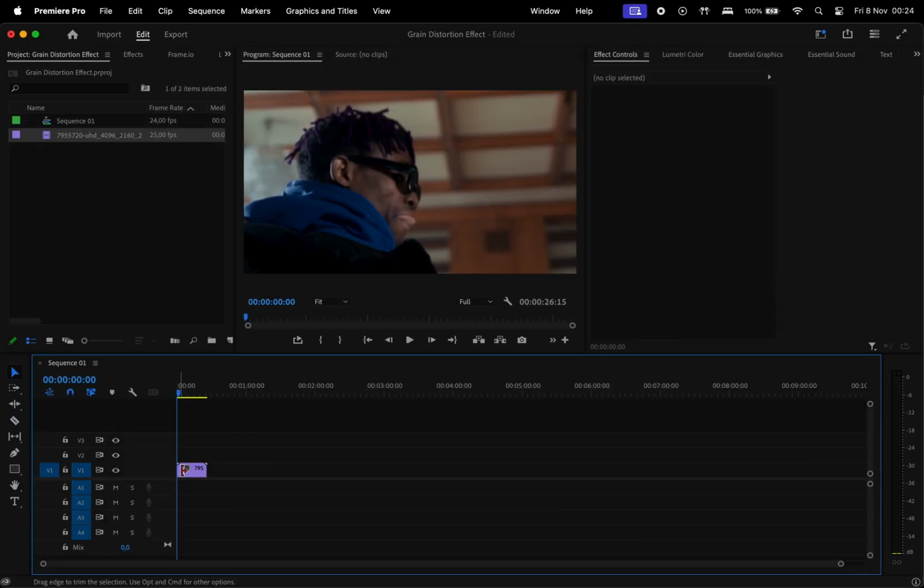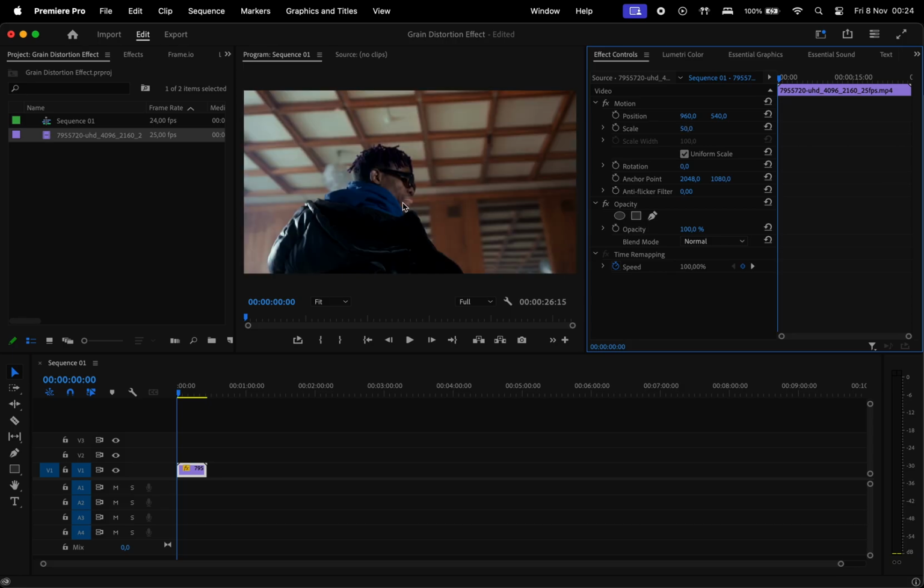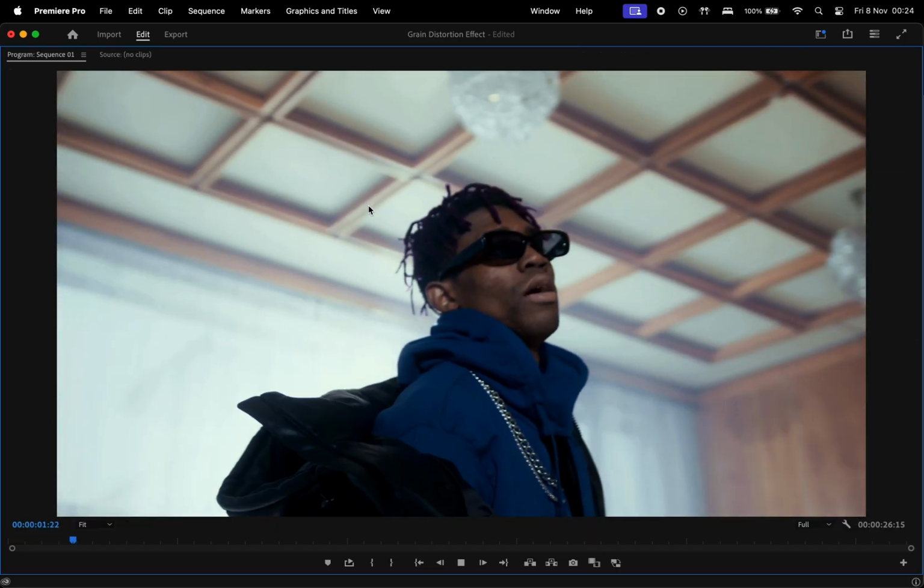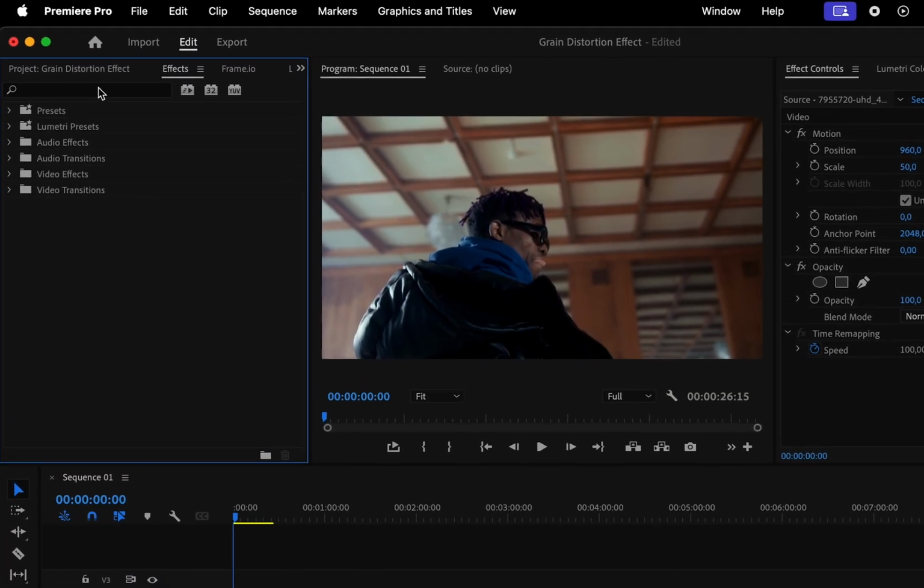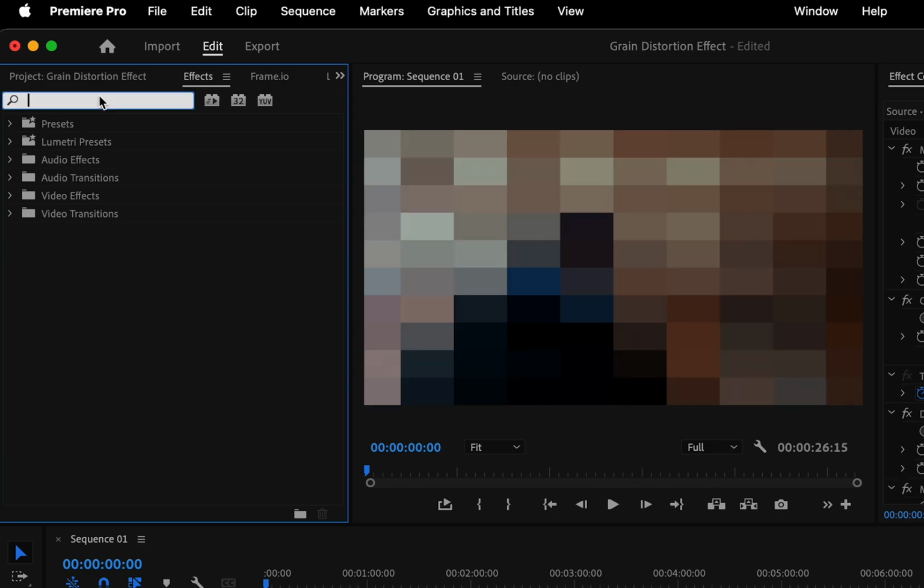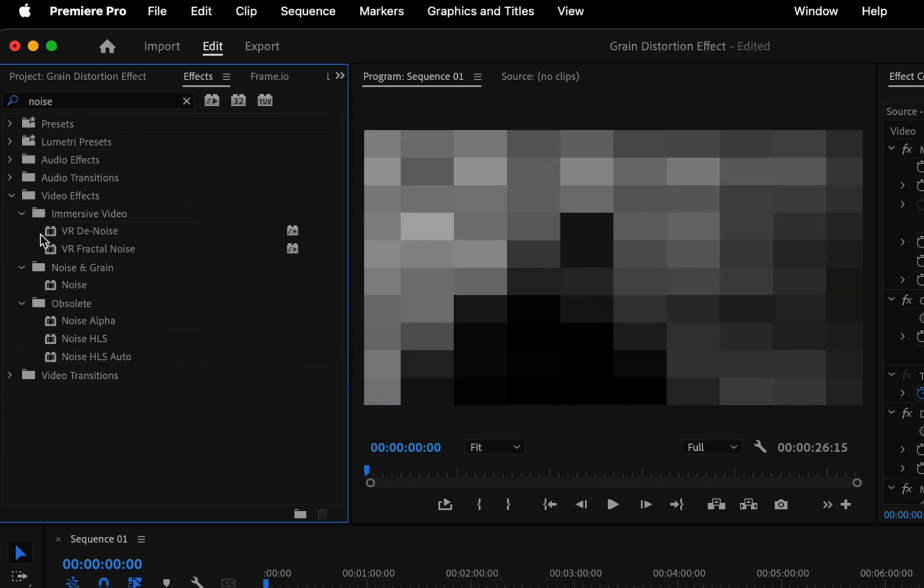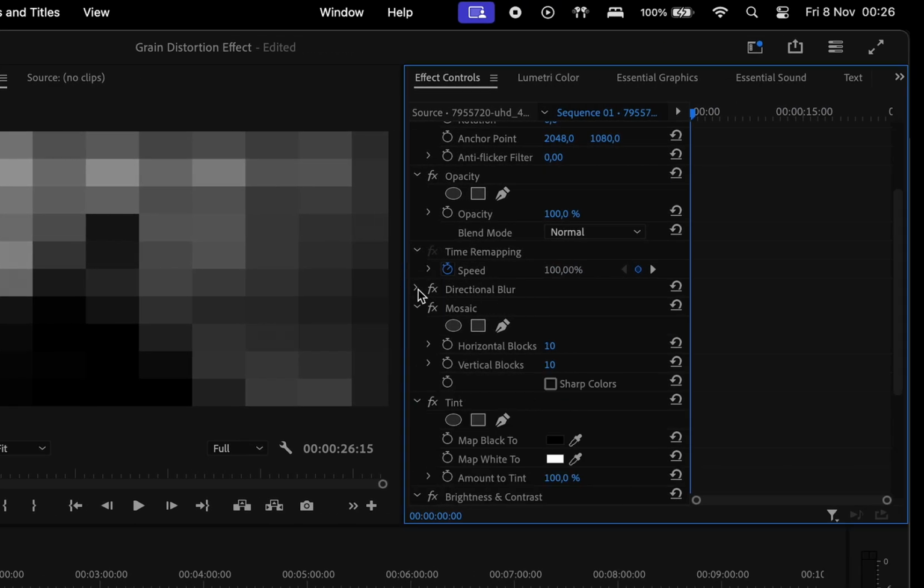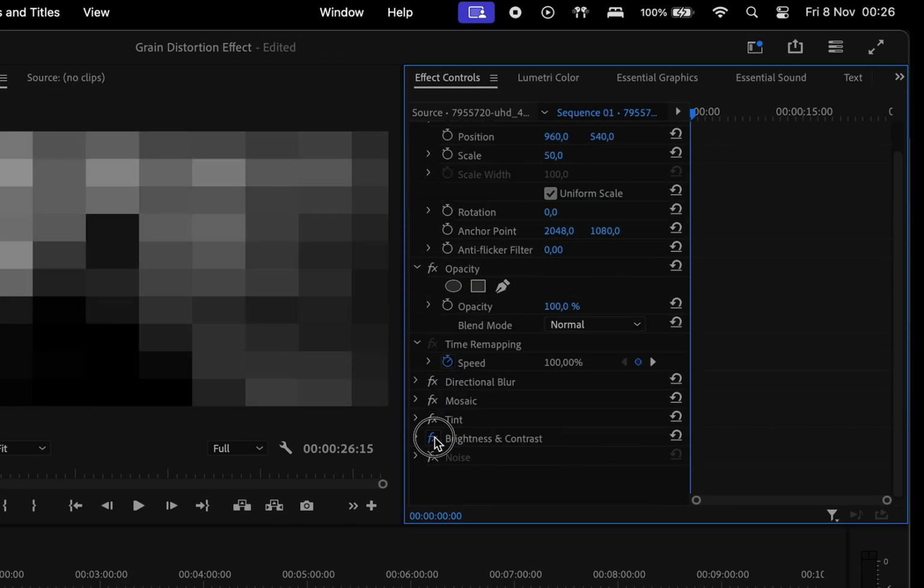Drag it to the timeline and change the scale to fit the sequence. Here's how the unedited version looks like. Now let's go to effects and search for the following things. Directional blur, double-click to apply it to our selected footage, then search for mosaic, again, double-click, tint, brightness and contrast, and lastly, noise. Alright, I'm gonna hide them and edit them one by one.